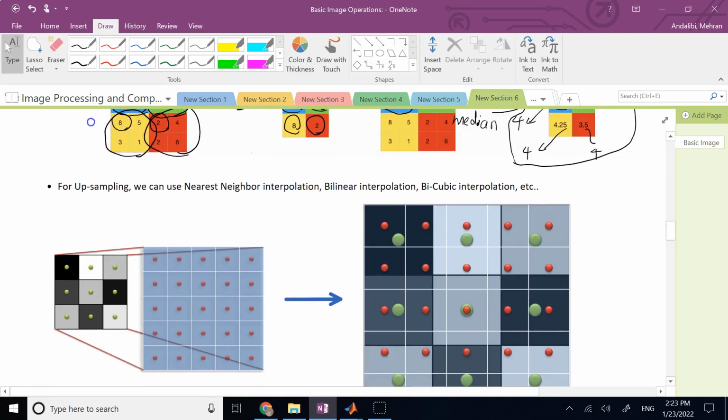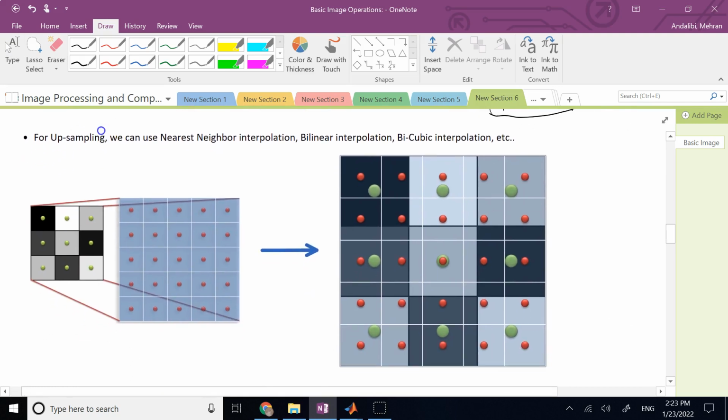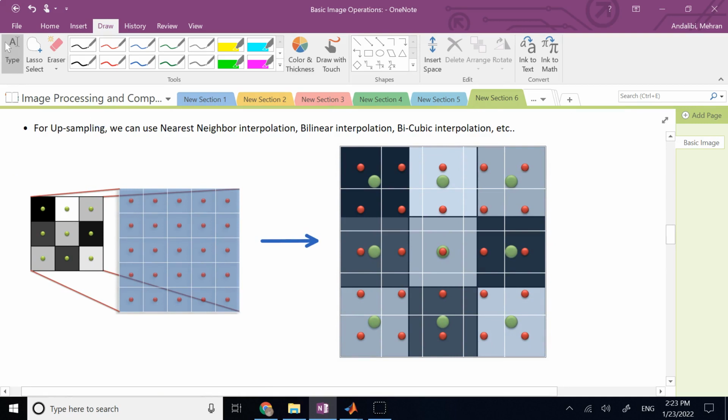For upsampling, it needs a little bit more computation. How would you do that? Well, there are so many things you can do. Let's say, for example, here you want to go from this 3x3 block to this 5x5 block. How would you do that? There are several ways. There is what we call nearest neighbor interpolation, there is bilinear interpolation, there is bicubic interpolation, etc. So for example, if I want to do nearest neighbor, what do you do?